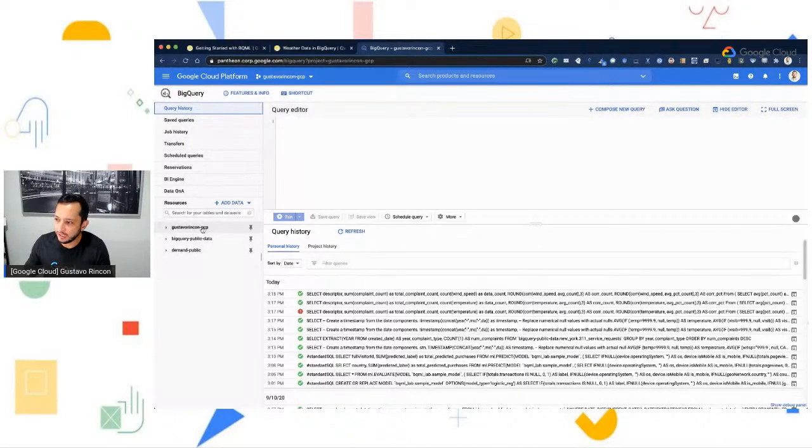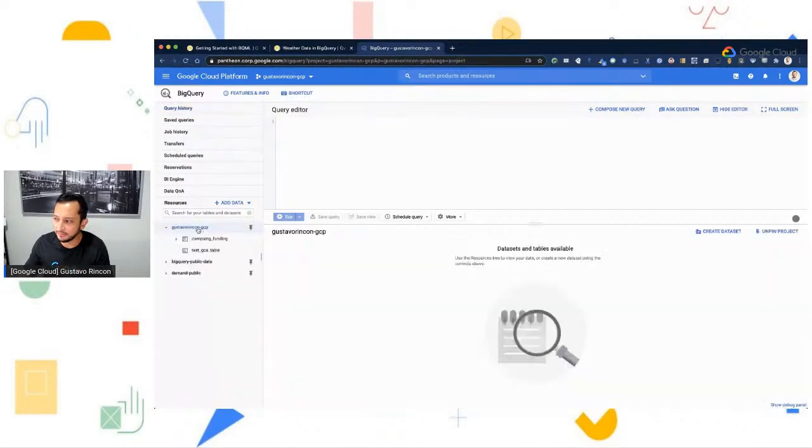So on the left here, as I mentioned, you'll find your project name. Make sure you highlight it. Once it's highlighted, you'll notice I have some tables here, but you probably won't have any data sets. So just make sure your project name is highlighted, and then go to Create Dataset.